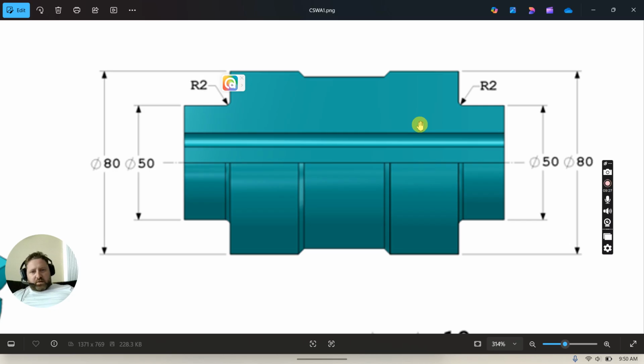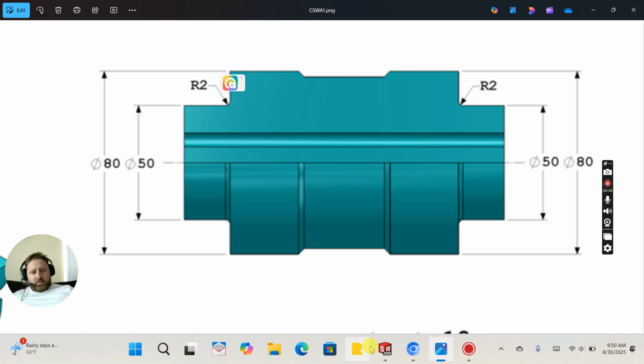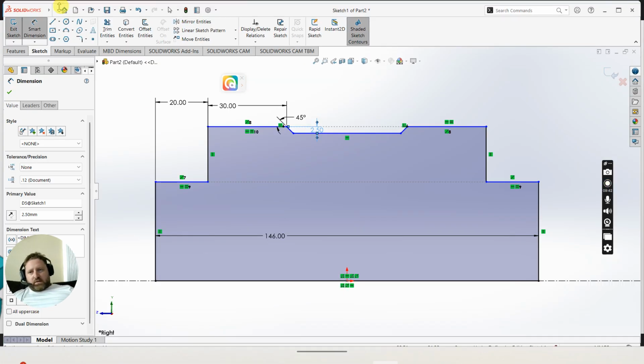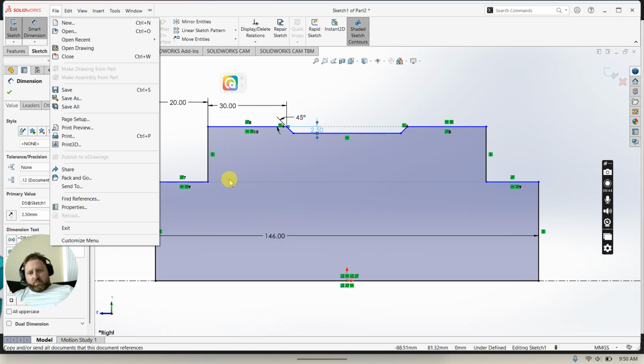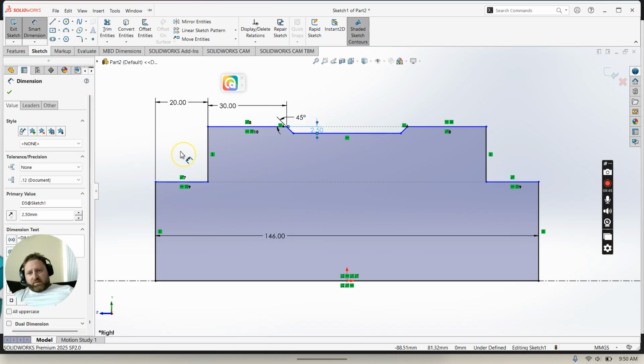So we're going to take a look at this sketch now, and it doubles up the R2. But importantly, we have diameter of 50 and diameter of 80. So we're going to add those in. That should button up the sketch.